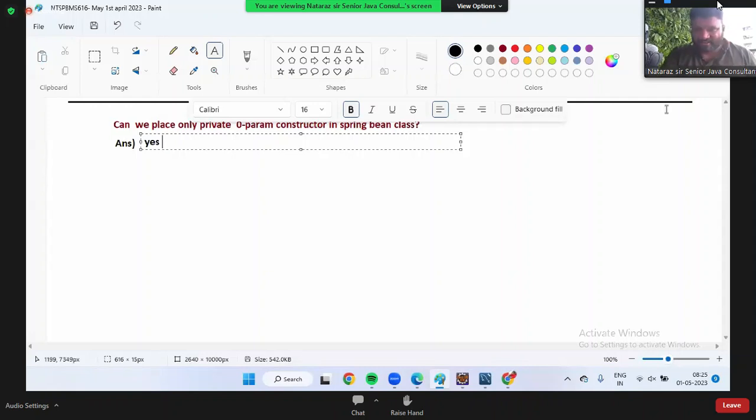IOC. Okay. And the reflection API, no? Why they will introduce it? In the reflection API, they have given a provision and the IOC container is using that provision.